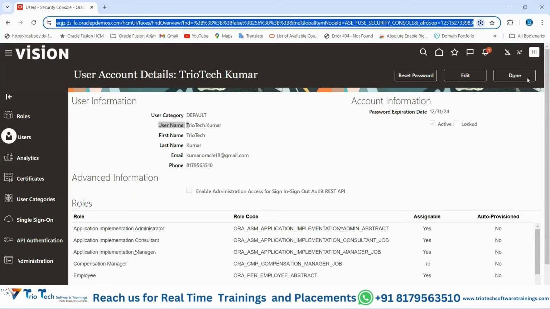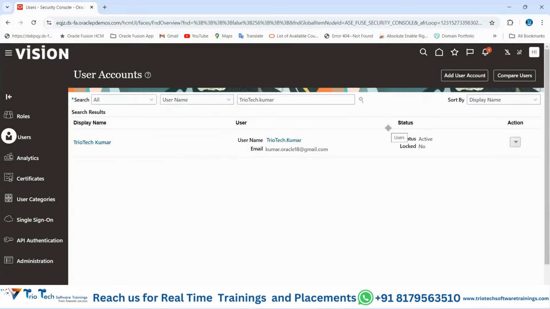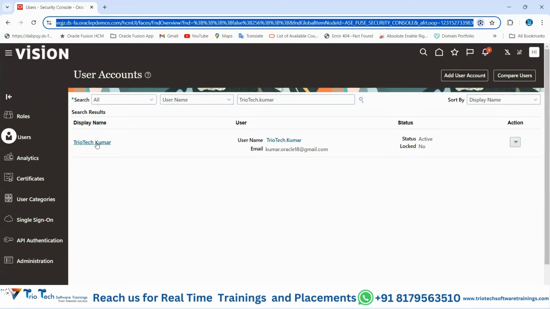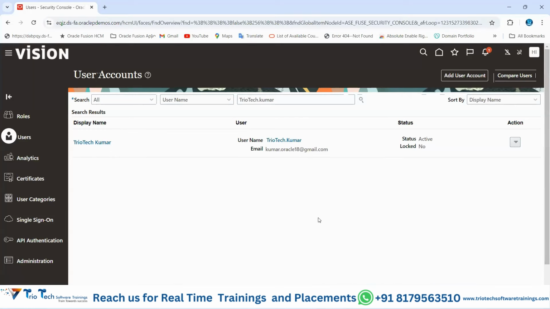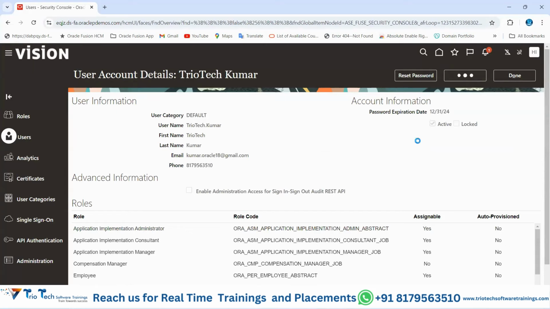With respect to user accounts, team, for any existing user accounts in the system, if the admin wants to do any updates or corrections, as I told you, we can come to user account, search the account here, then click on edit, and you can perform the edits, team. The edit option is available.